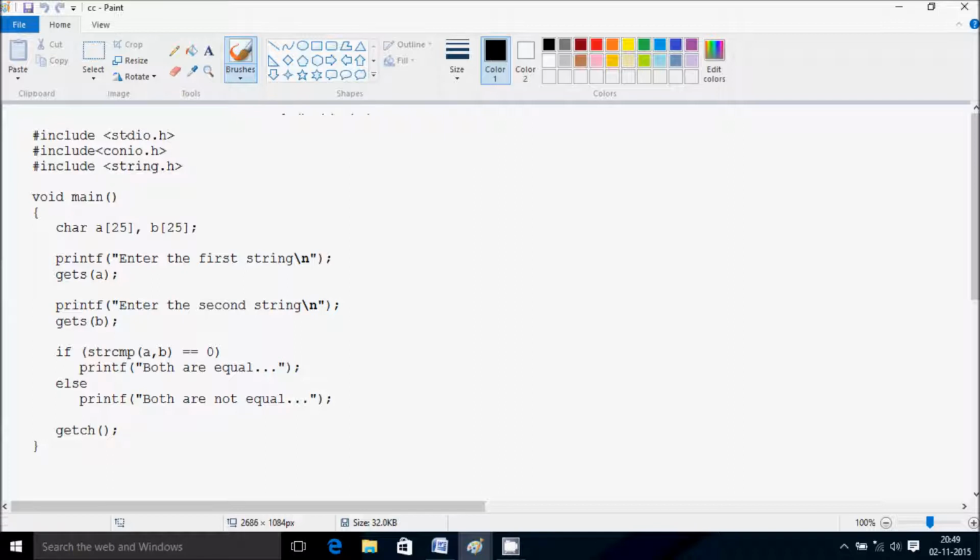First I'm going to start with the header file stdio.h, the standard input output header file. I used it because the definitions of the printf and gets functions are written inside the stdio.h header file, and the conio.h header file, where the getch function definition is written. And I used the string header file because the predefined function strcmp is defined inside string.h.